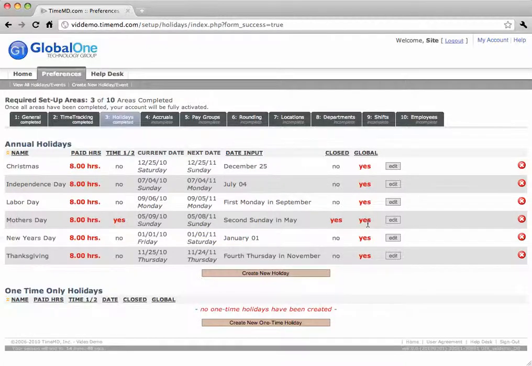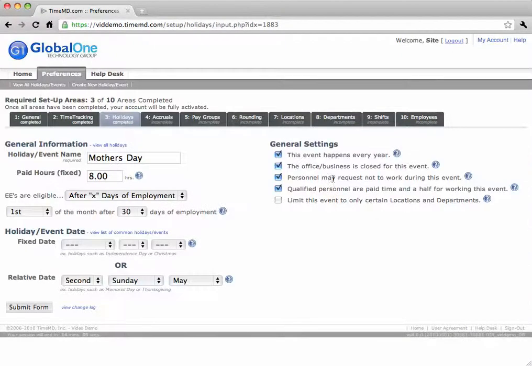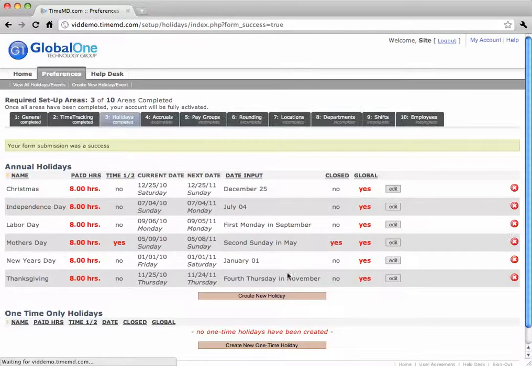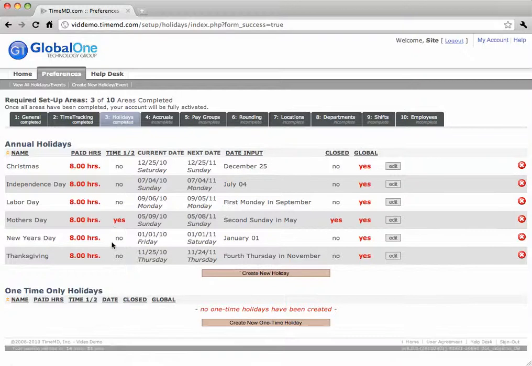Closed, yes. Global, yes. So if at any point there's any problems with the setup, we're going to click Edit, and we're going to say, you know what, if the office is closed, well, does it make sense for personnel to request or not? So we'll change that setting, click Submit, and go back. So of course, at any time, you can always go back and change. We keep a full change log of all edits made to the account. So if you ever have questions as far as why something was modified, we have a record for that. And basically, that's our holiday and event setup page.